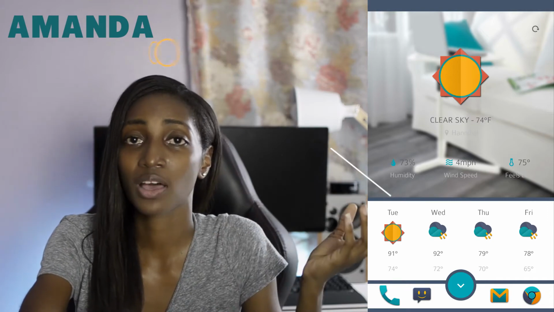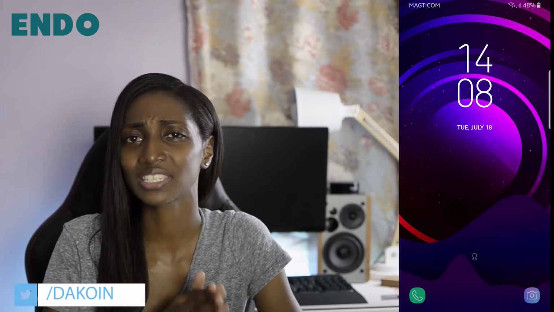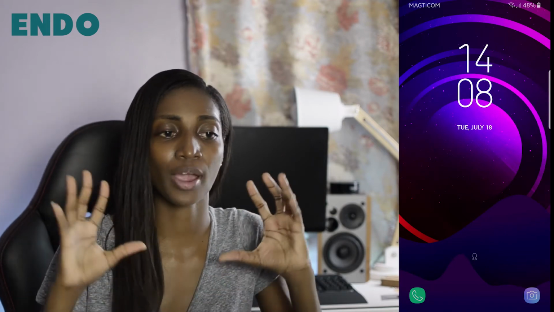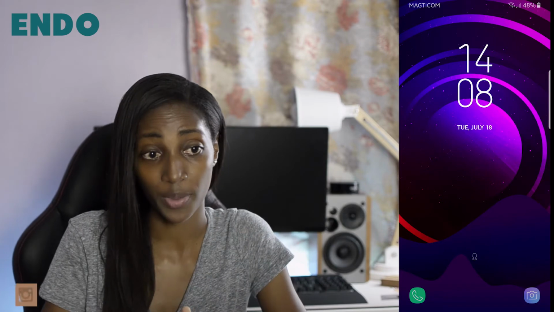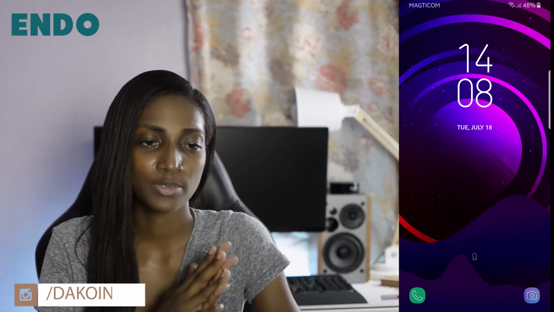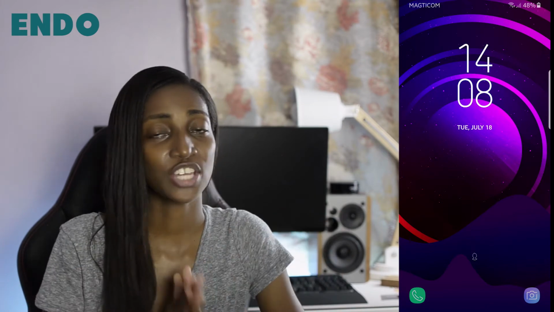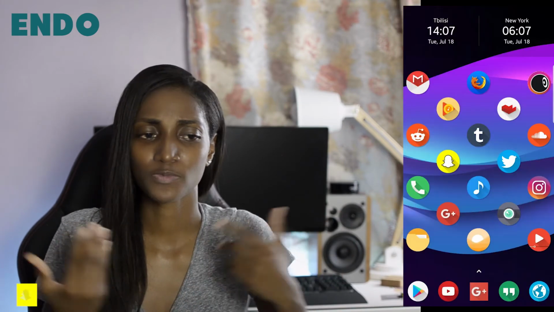Now I really like this theme a lot, Amanda. Thanks for sharing. Now third up is Endo with a pretty simple yet interesting setup. It's very colorful, so if you like super bright colors, then maybe you're gonna like this wallpaper. Alright, now we got this from the Samsung theme store, and it's called Curve. Now the reason I said this setup looks very interesting is because, well, look at it.